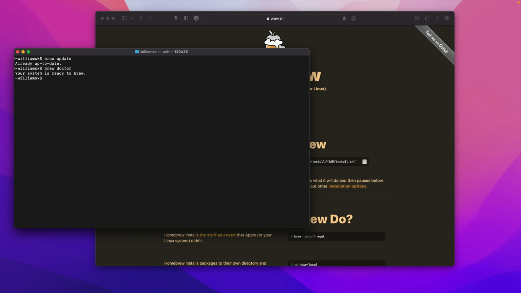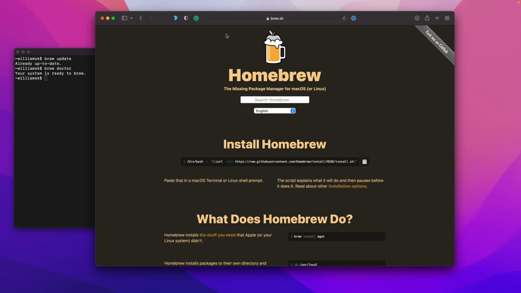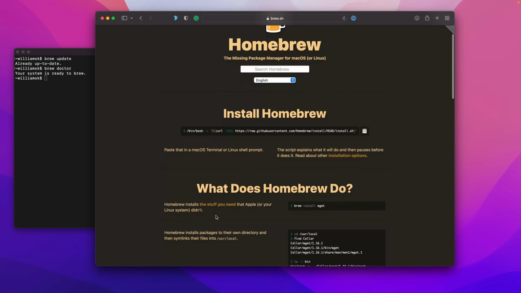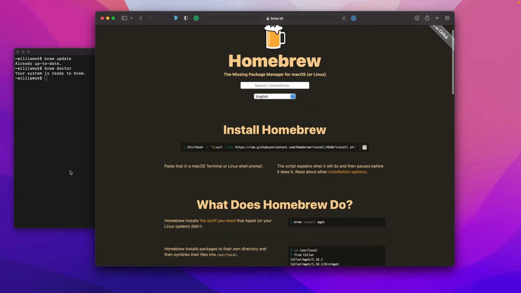So that's it for Homebrew. I might provide more videos on some details around Homebrew and things that you can do with it. If you need to get Homebrew up and running on your Mac, this is where you would find any documentation and instructions on how to do so as well. And you can install various applications using Homebrew. And that's how you install and set up Homebrew on your Mac.